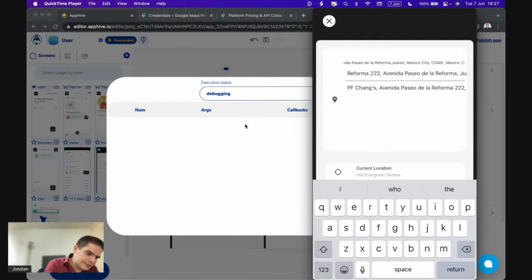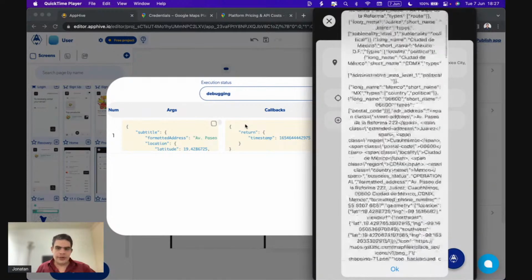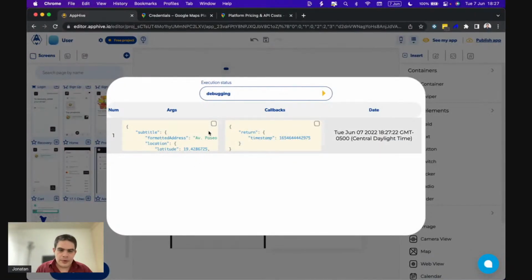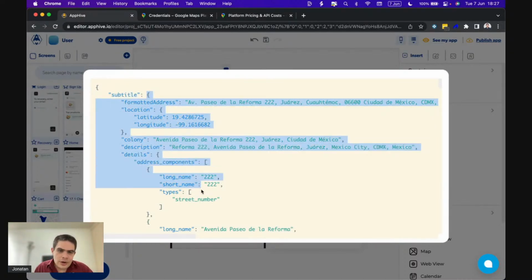Let's select an address here. Okay, you see I have this alert with all the information for the address, but here in the debug, we can see this information better. I have all the information I have on this alert. If I press here, I can see the information better. It's in the subtitle because it's the name of the entry bar of my alert, but we have this object as a result for the address autocomplete.